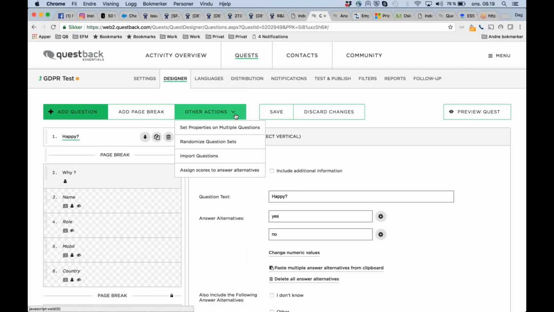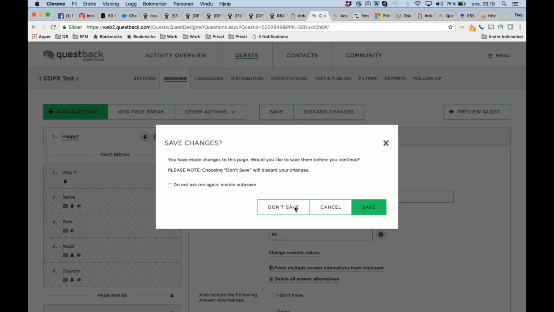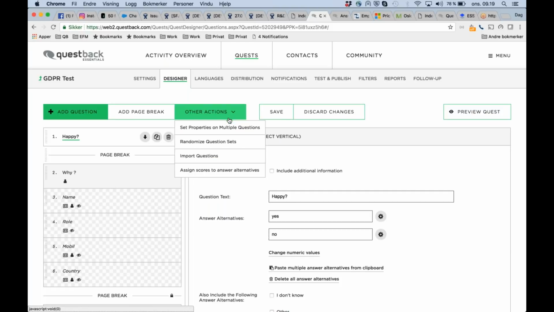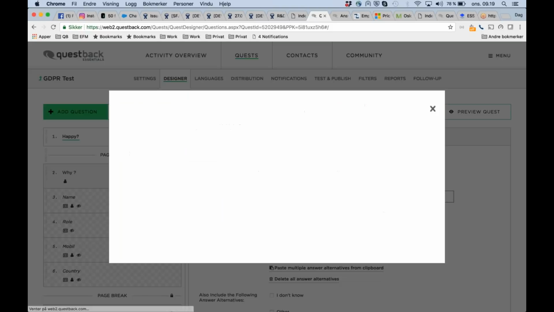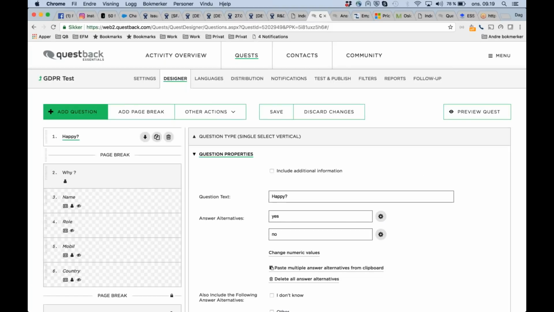You could also go here and set properties on multiple questions, which is more or less the same dialogue as we had from the GDPR settings, but here we also have some other settings that you can control. You probably remember this from the earlier phase. So I'm just going to say cancel on that.